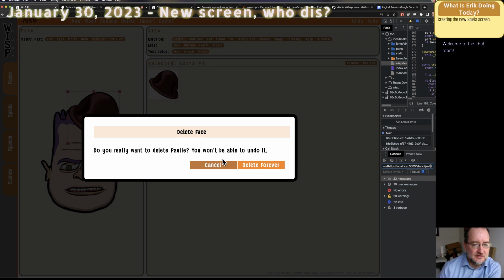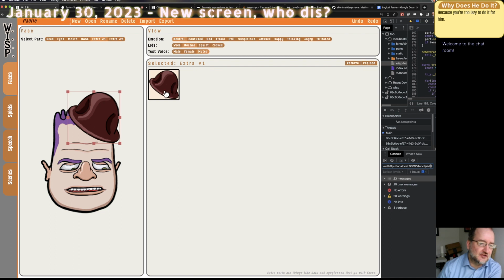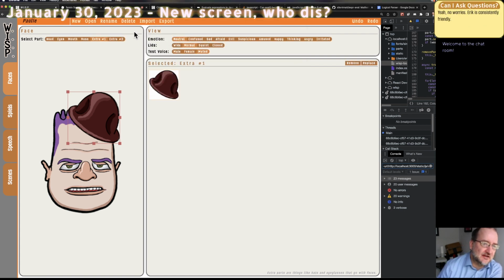You can delete, and you can import a face file from your local file system. Do I have one here? I don't know. Anyways, all it does is import that as a file. You can also export whatever face you're working on to a file in your file system. That can be used to share that face with somebody else. Maybe they're running Wisp on their computer and you want them to have the face that you created. You can send them that face. Okay? So all this stuff works. Everything on this screen works. That's basically a completed screen.